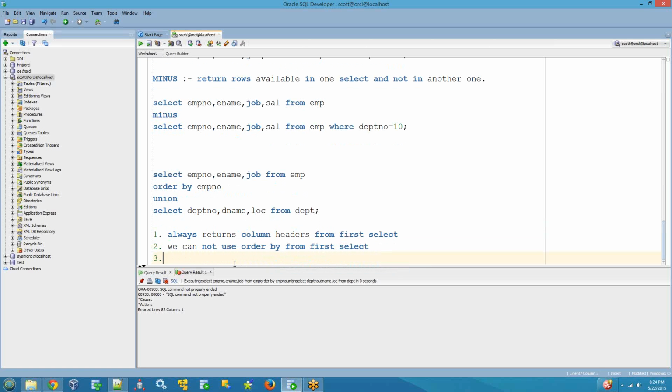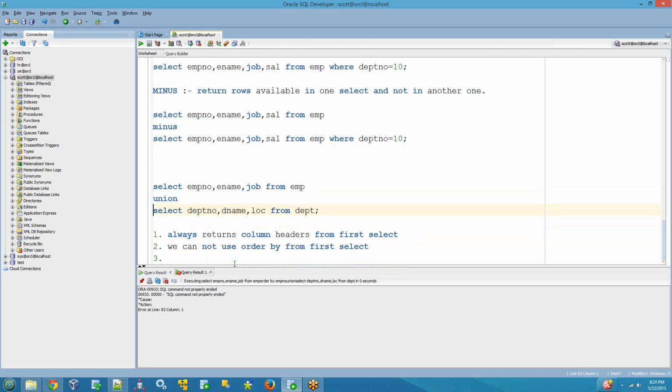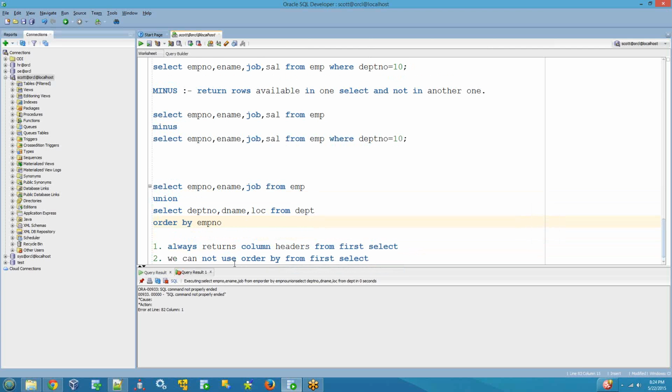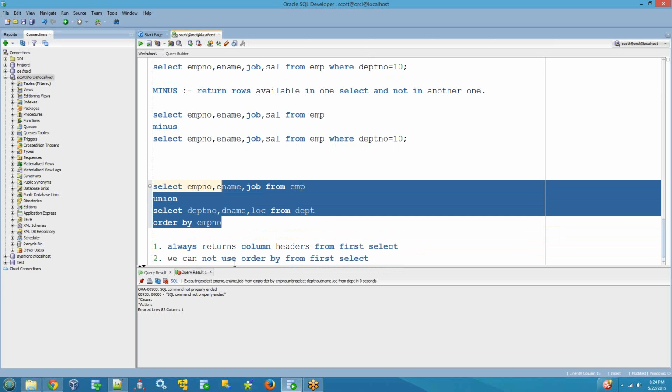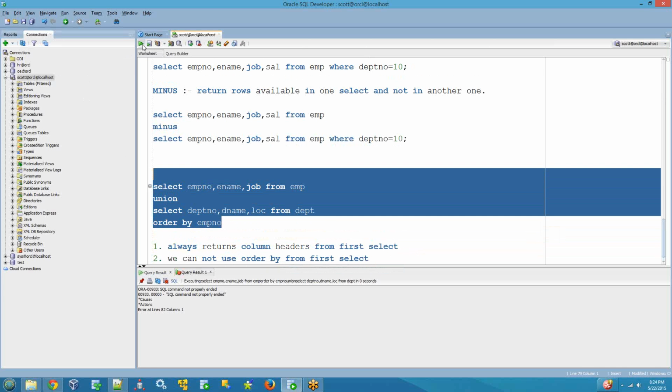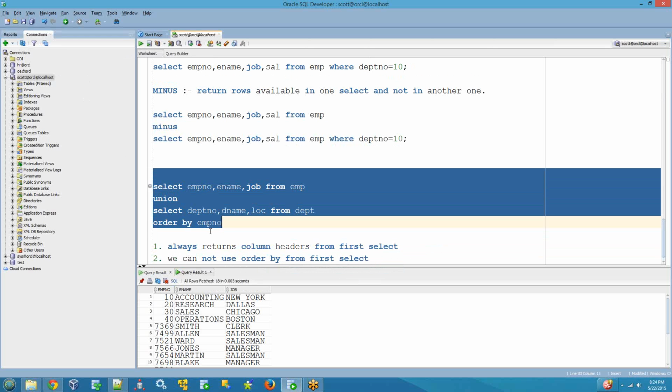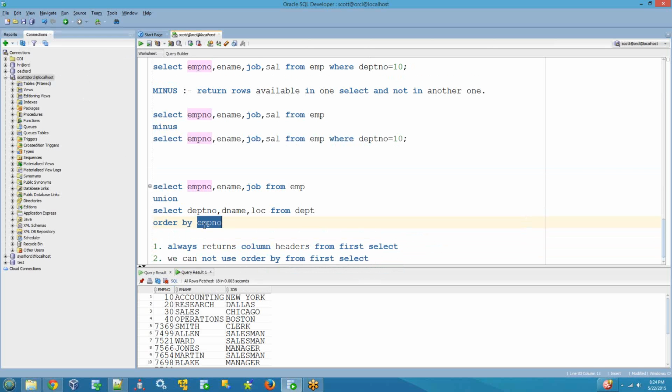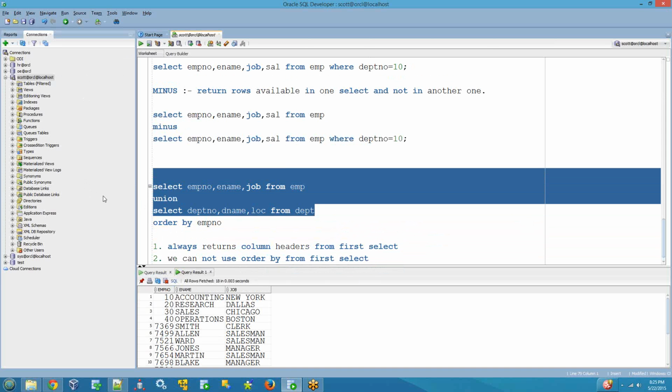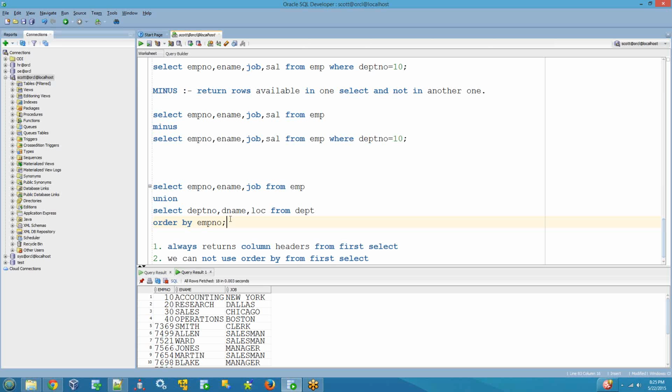First select and the second one. So order by is always from the second statement, at the end of the select, because order by executes after successful processing of your select statement. That's why it is always at the end. Don't confuse. Here I am using order by employee number. Employee number is not from the select statement. It is from the total results. Employee number is not from the second statement.